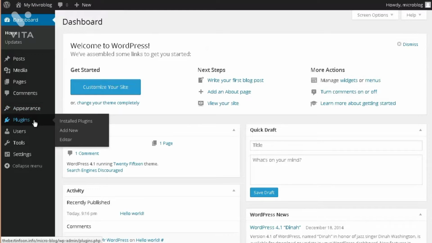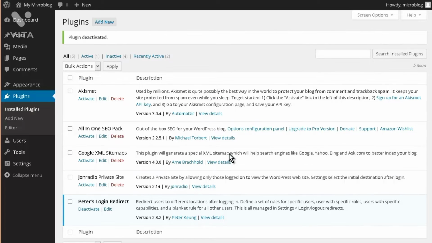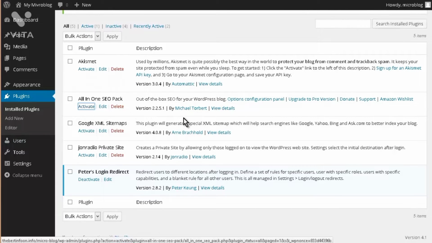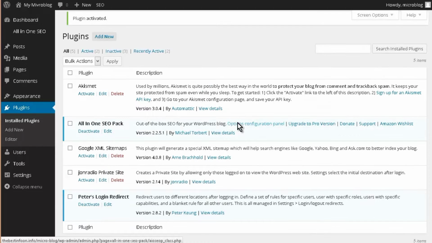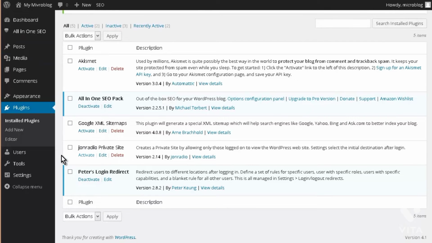And I'm going to plugins, and now I'm going to deactivate that plugin. I just wanted to show you how it worked. So let's deactivate. Okay, so now our site is public, so we can go into the all-in-one SEO pack and activate this. And the Google XML sitemap and activate that.